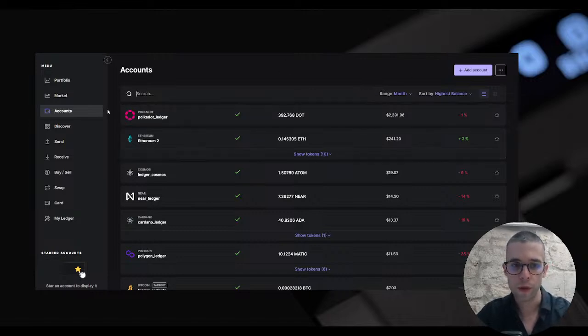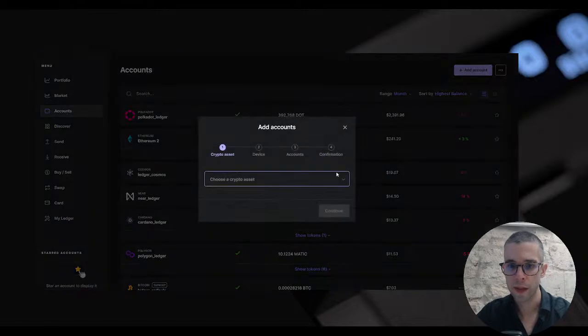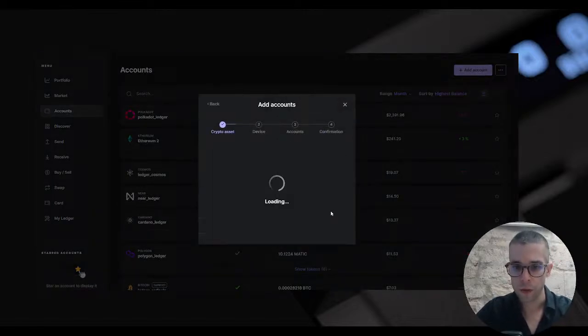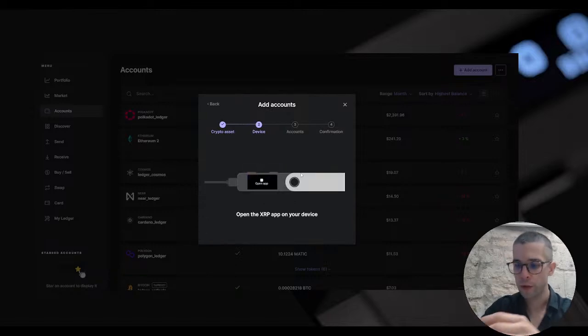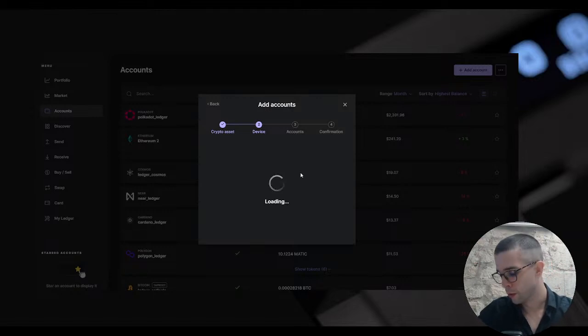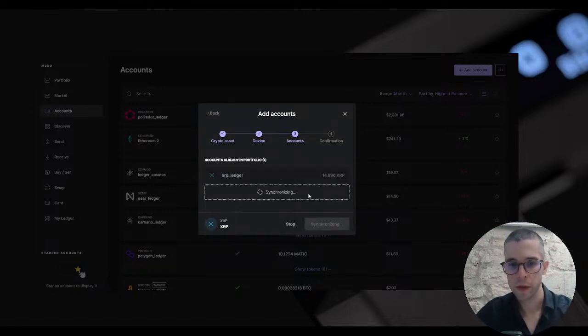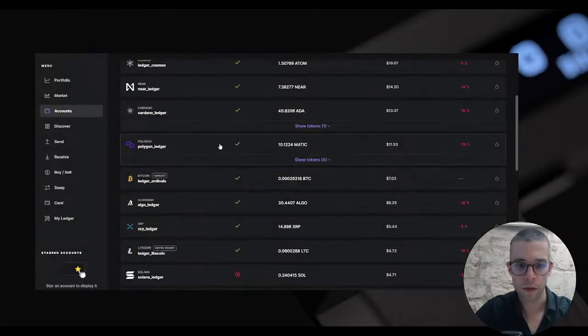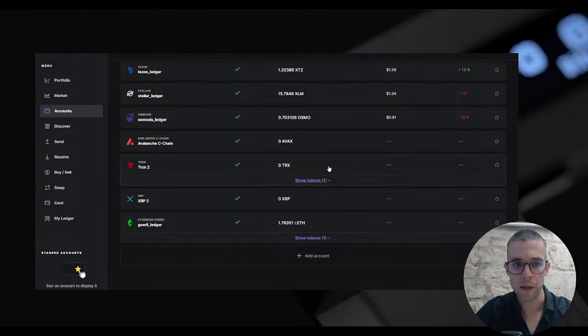Then you would go into Ledger Live. You would click Add Account. Then you would select XRP. Continue. Then you would go through the steps with the device to create your first XRP account. And so you can see here, it's helping me create an XRP account. I already have an account here, that's why you can see it here. Then you would add the account, and then the account will be listed here in this section.